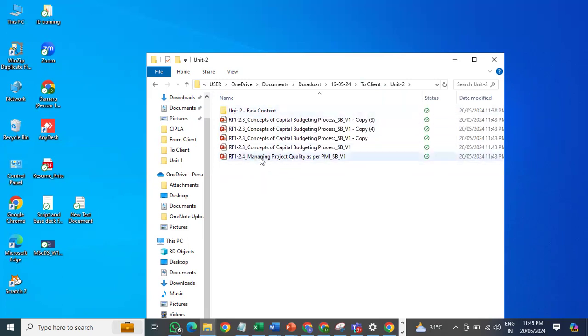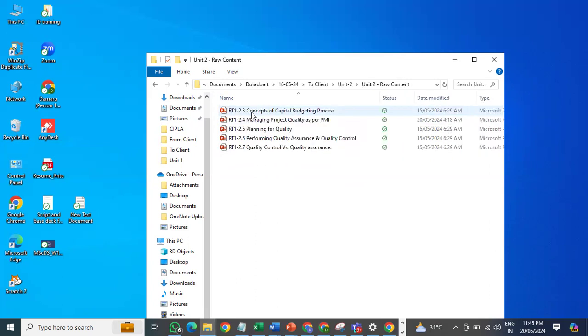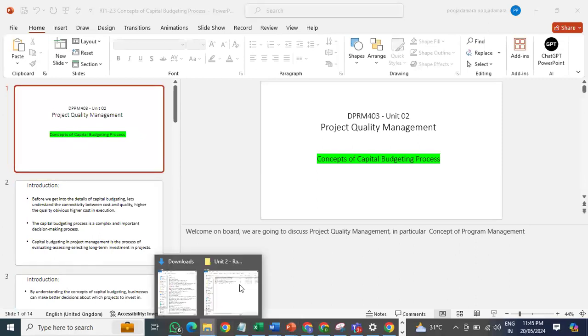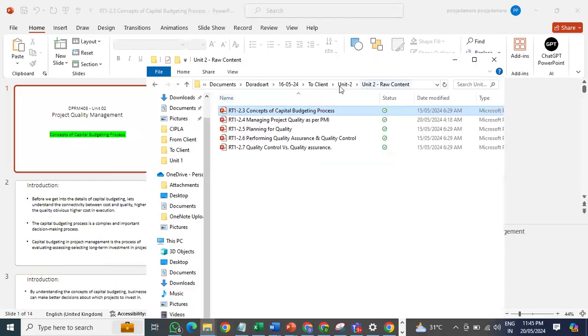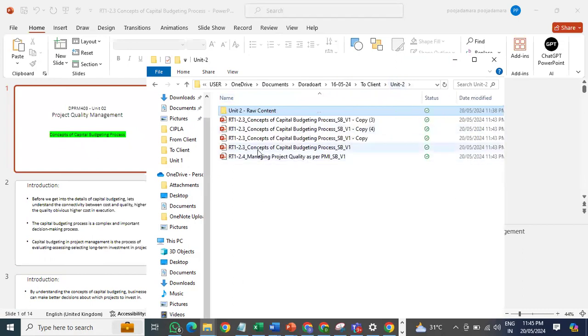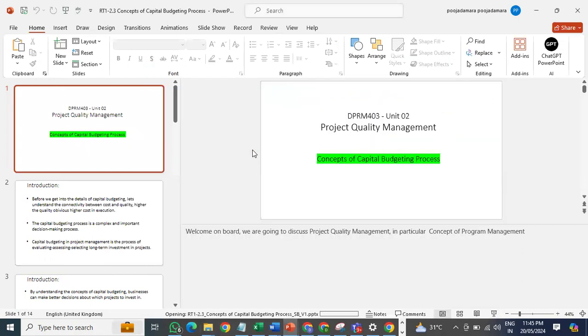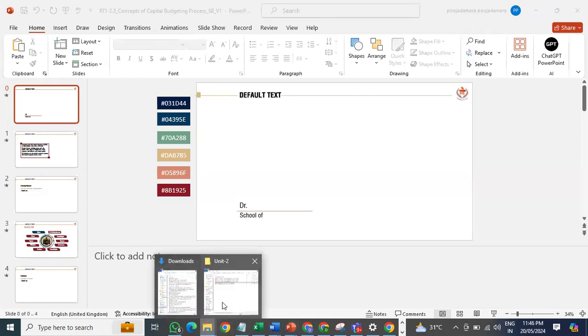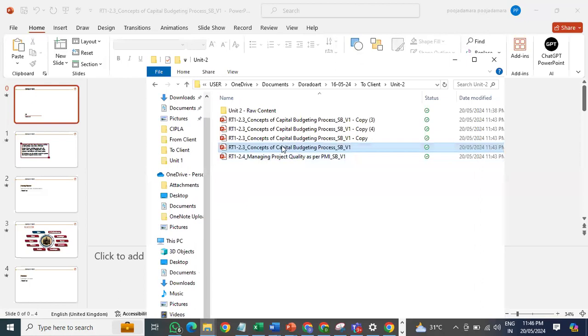Now, my next part is I will open my raw content first, that is RDI 2.3 Concepts of Capital Budgeting. This is my raw content. It will be in plain text. My working file is the SB file, which I'll open from here, 2.3. My first step is to give the header. What is a header? Header is the course name. I can take it from my raw content file 2.3.